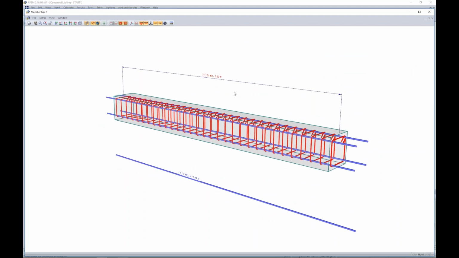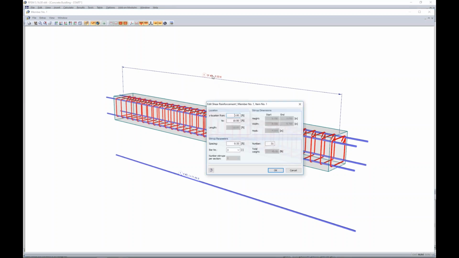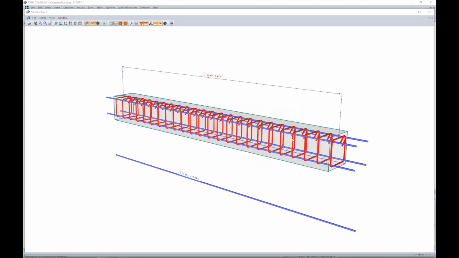If you want to make quick changes, so for example, I really would prefer to use number 4s rather than number 3s, I don't necessarily have to go back to my original input data. I just simply double click on this callout here, and I can change the bar number to number 4s, and maybe I increase my spacing to 0.42, 5 inches on center. I click OK, the program automatically updates the picture.